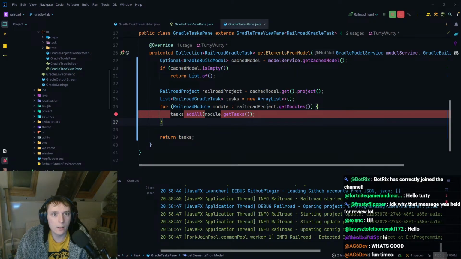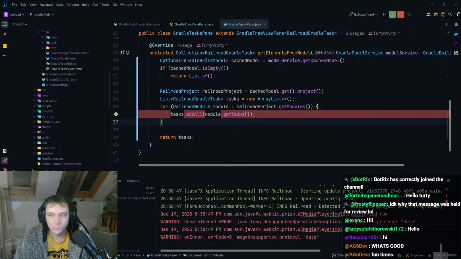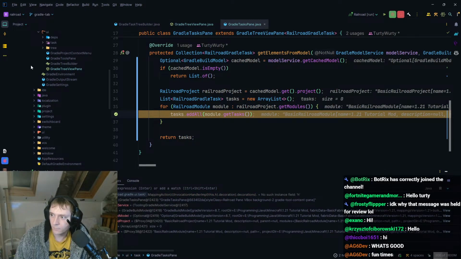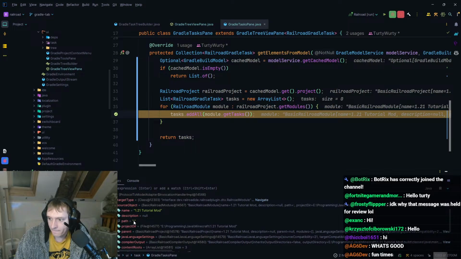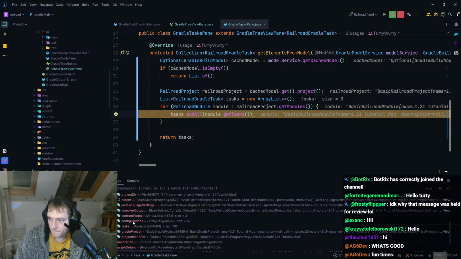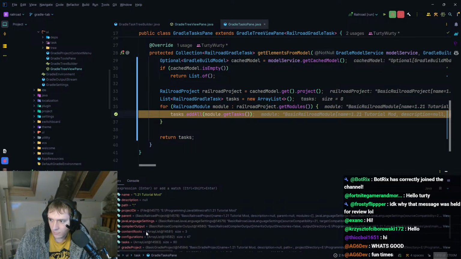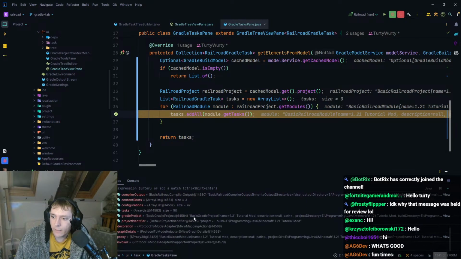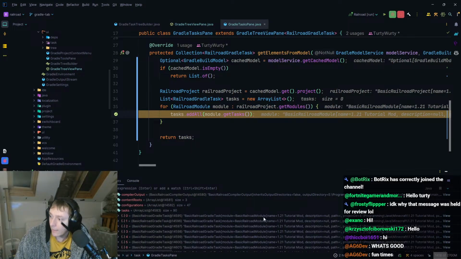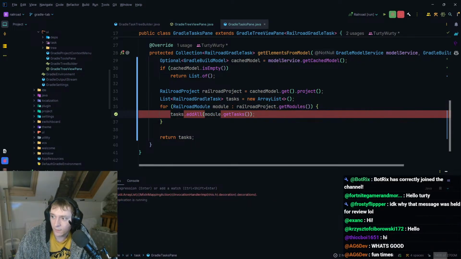Okay, 1.21 tutorial mod. Here we go. We're about to find out. Any second now. So, if we look at the module, hopefully the tasks have a reference to the module as their parent. Do they? Wait, where is the module? Oh, this is the module. Right. So we need to look at the task. Okay, 1 second. Okay, I think this has worked. I think we're onto something, chat. We're actually onto something.